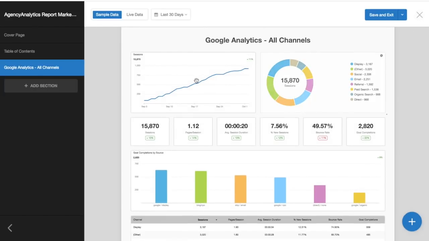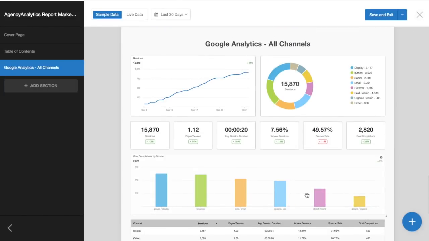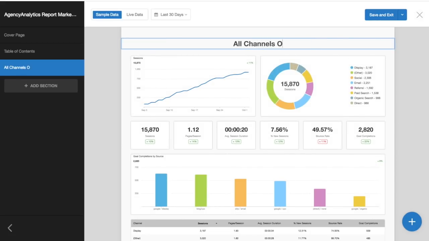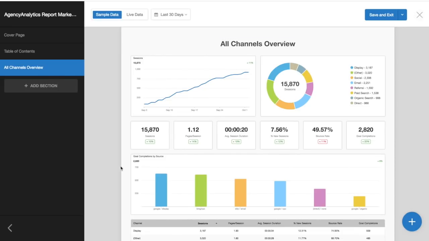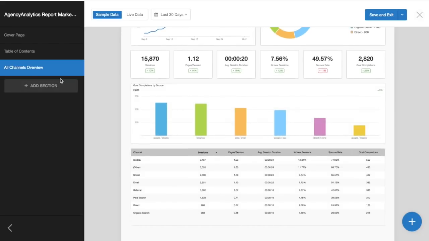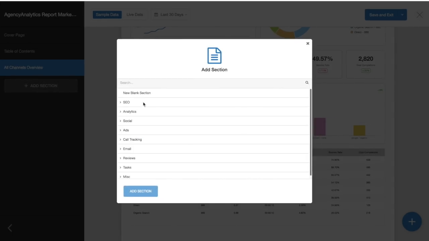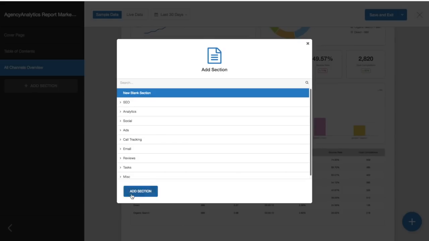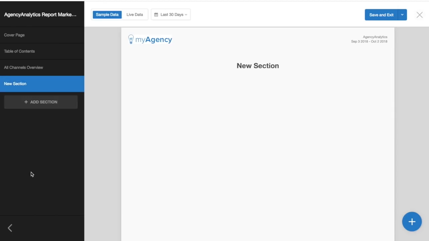Great. I could customize this further by adding text boxes or customize any of the widgets that I've added, but this page is now complete. You can also create completely customized pages with all drag and drop widgets. So I'm going to go ahead and create an entirely new blank section. Here, let's create an organic overview together.